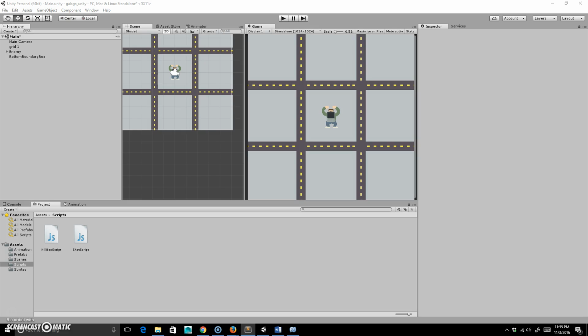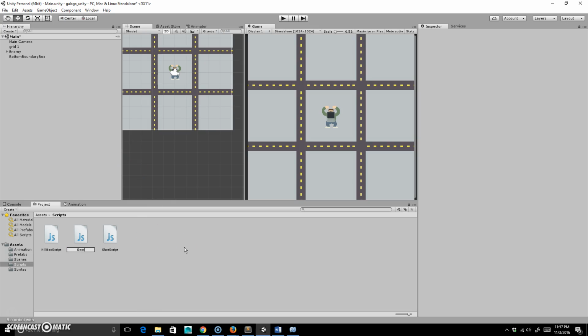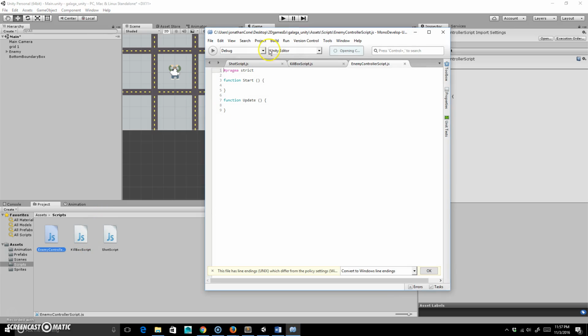All right, and okay. So now we have that there. So what I'm going to do is I'm going to make a script for our enemy. So I'm going to right-click, create JavaScript, and we'll just say enemy controller script. I'm going to open that up. And I'm going to go make a couple variables here.